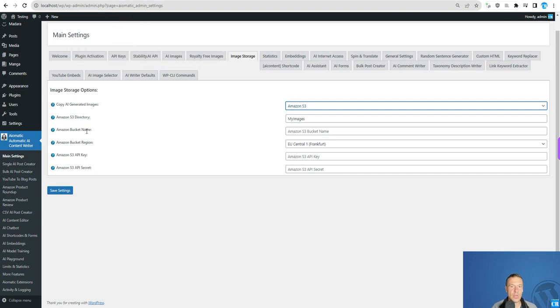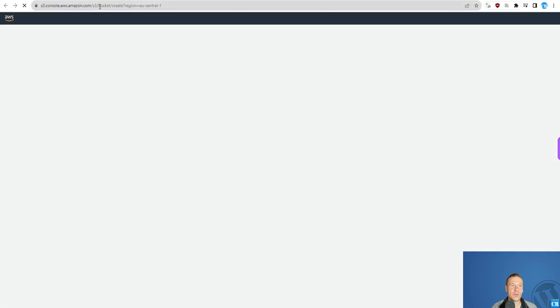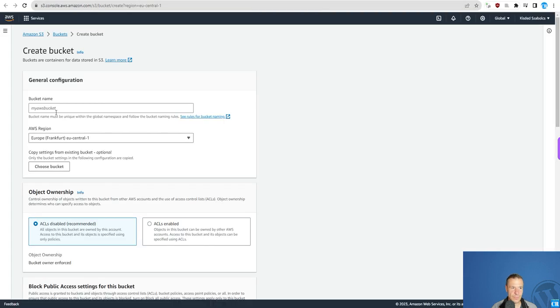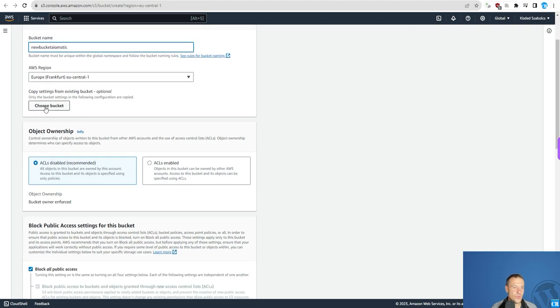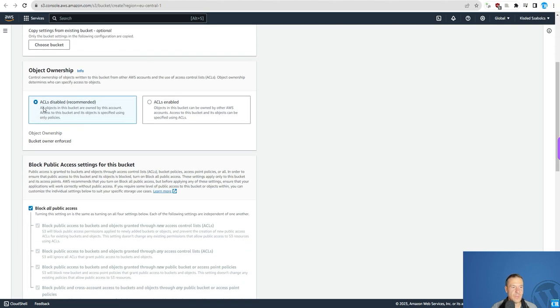So first of all, you will need to create a bucket. So for this, go to Amazon S3 and create a bucket. So create a bucket or use an existing bucket, but you will need to follow this tutorial video and I will show you how to set it up. So let's create a new bucket here. New bucket Aimogen. Select the region which is closest to your server.